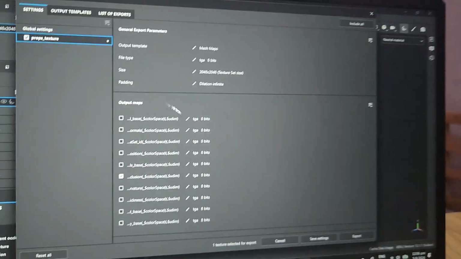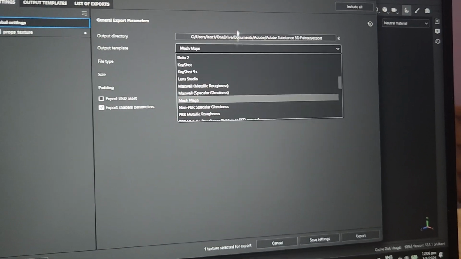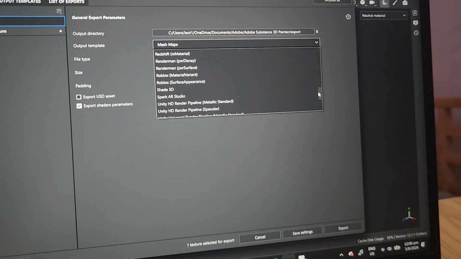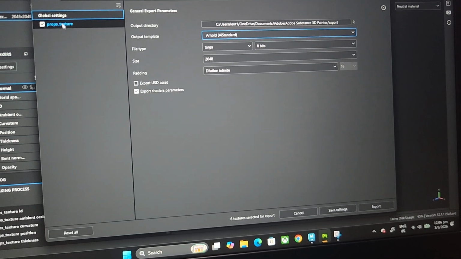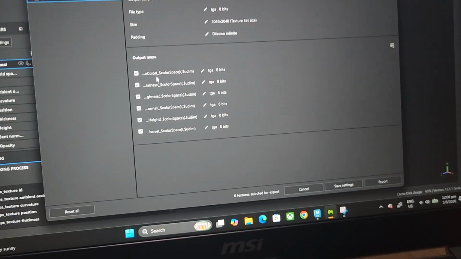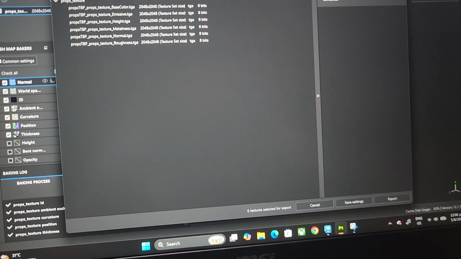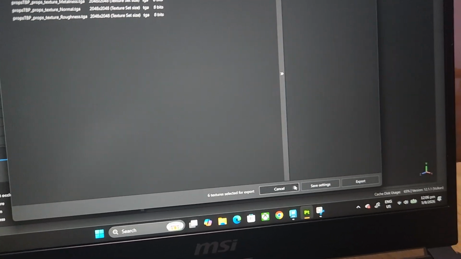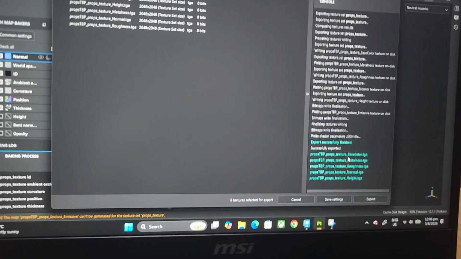So I'm just going to try this right now. I'll just go up here again to global settings, mesh maps. Let's just try Arnold AI standard for now and see what's going to be exported. Color, metalness, roughness, normal. I think that's pretty good. Then you just press export down here, and then boom.